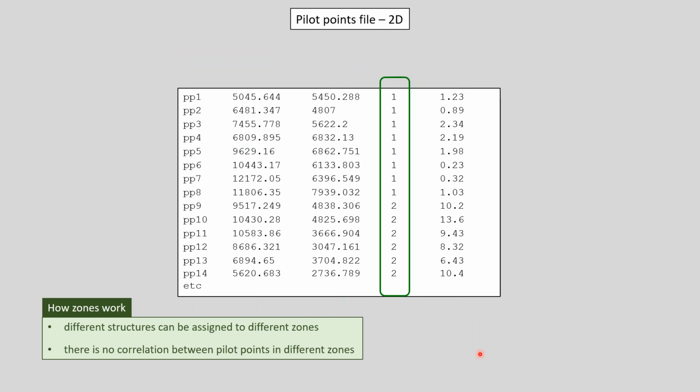Now let's just say a couple of words about zones. Different pilot points can be assigned to different zones. Zones are denoted by an integer. There is no correlation across zone boundaries. Different geostatistics can apply within different zones. As we'll see in a moment, members of the ppcov suite accommodate the assignment of pilot points to different zones as they build the covariance matrix pertaining to the pilot points as a whole.